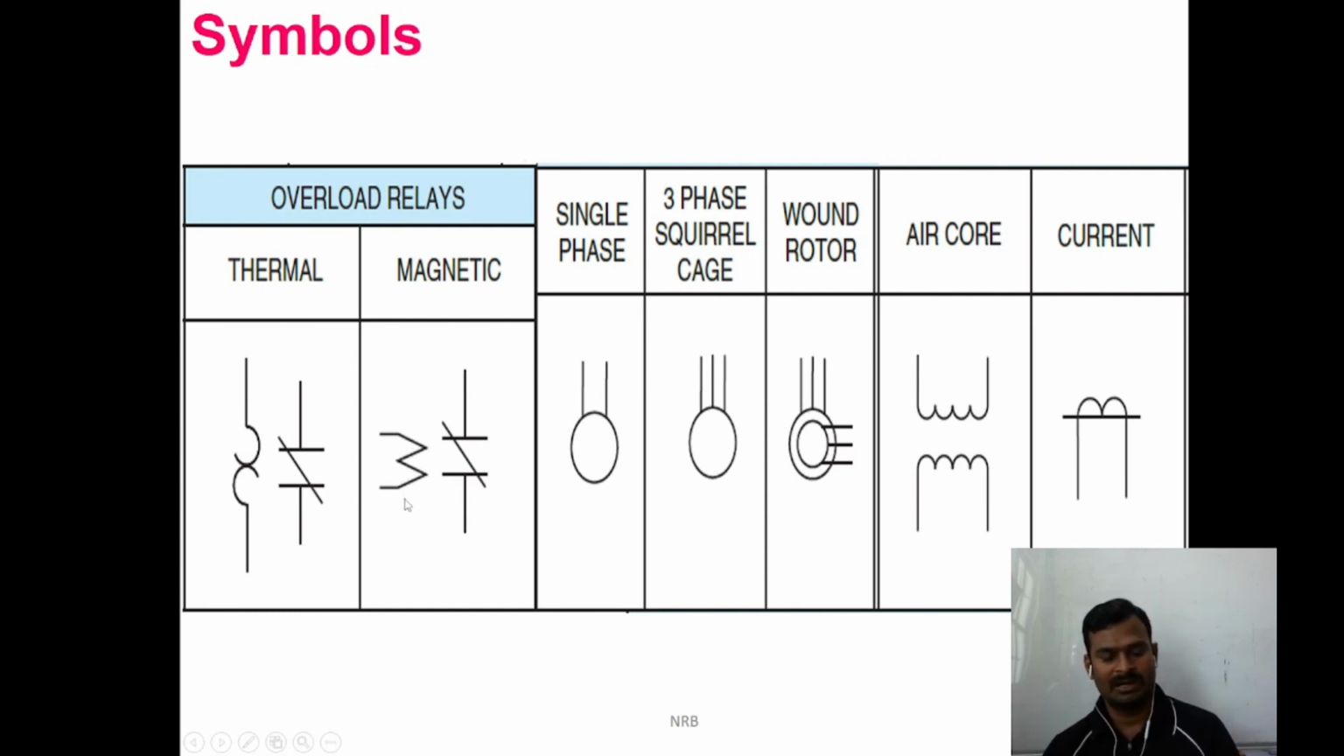On the other hand, when you have a magnetic overload relay, you will have a coil which will produce a magnetic field, and you may also have a delay circuit, like a timing circuit, because for a magnetic circuit, if you do not have a delay here, then it will be like a circuit breaker.